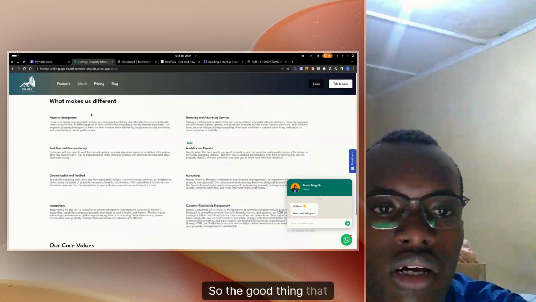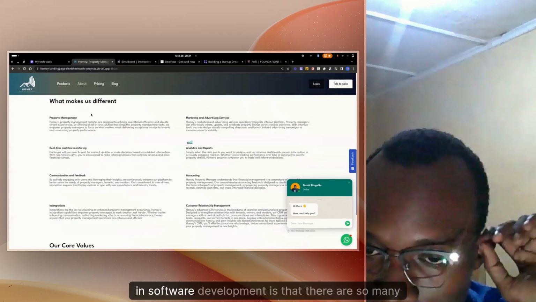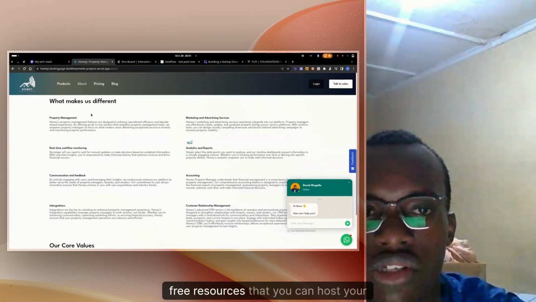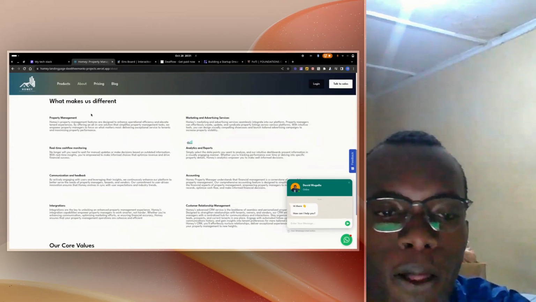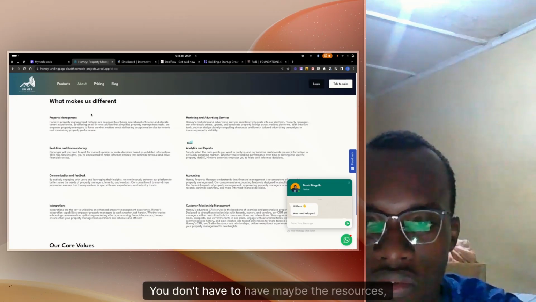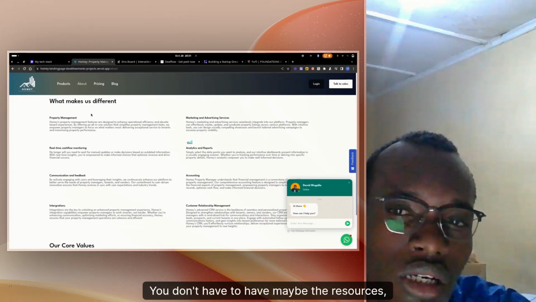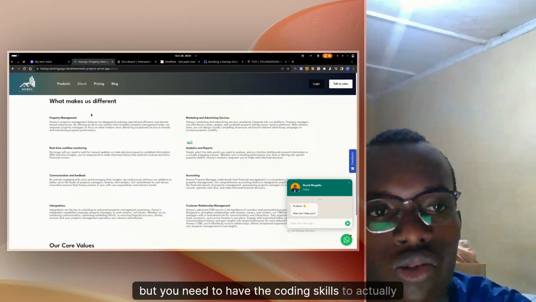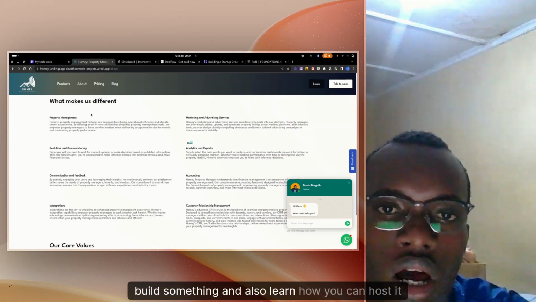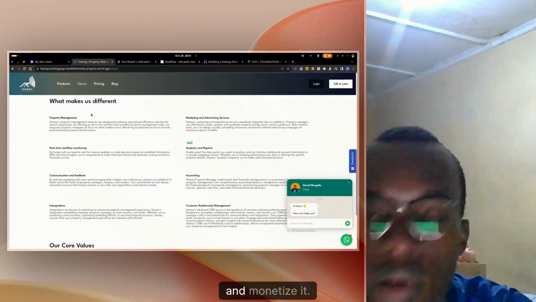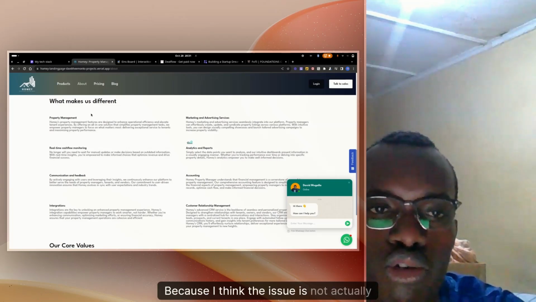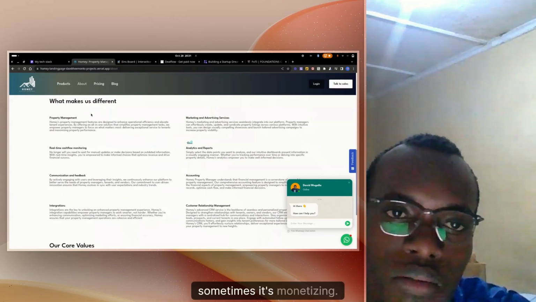The good thing in software development is that there are so many free resources that you can host your platform on. You don't have to have the resources, but you need to have the coding skills to build something and also learn how you can host it and monetize it, because I think the issue is not actually building, sometimes it's monetizing.